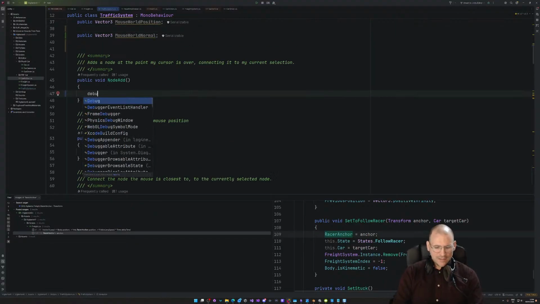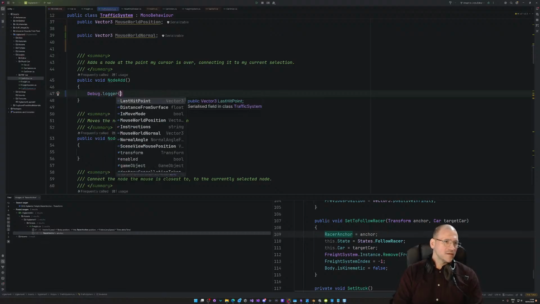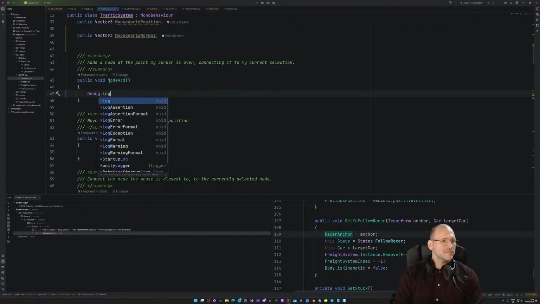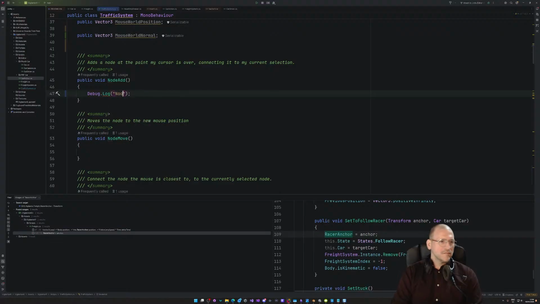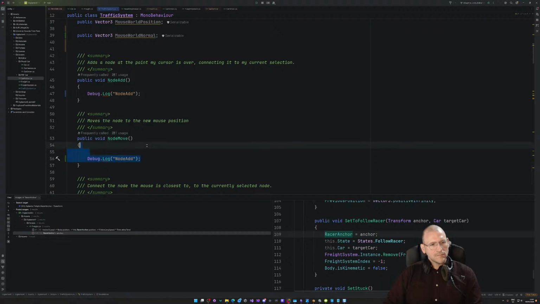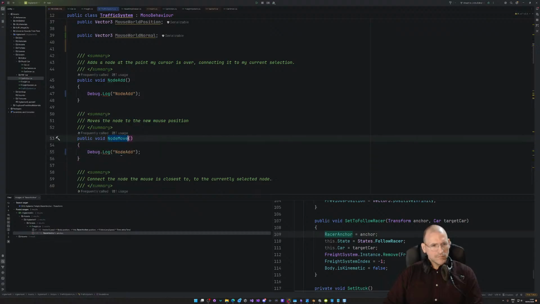Let's do debug.log add. Okay, so I've got node add and node move. That should be in there. Let's test that those key presses make their way through.